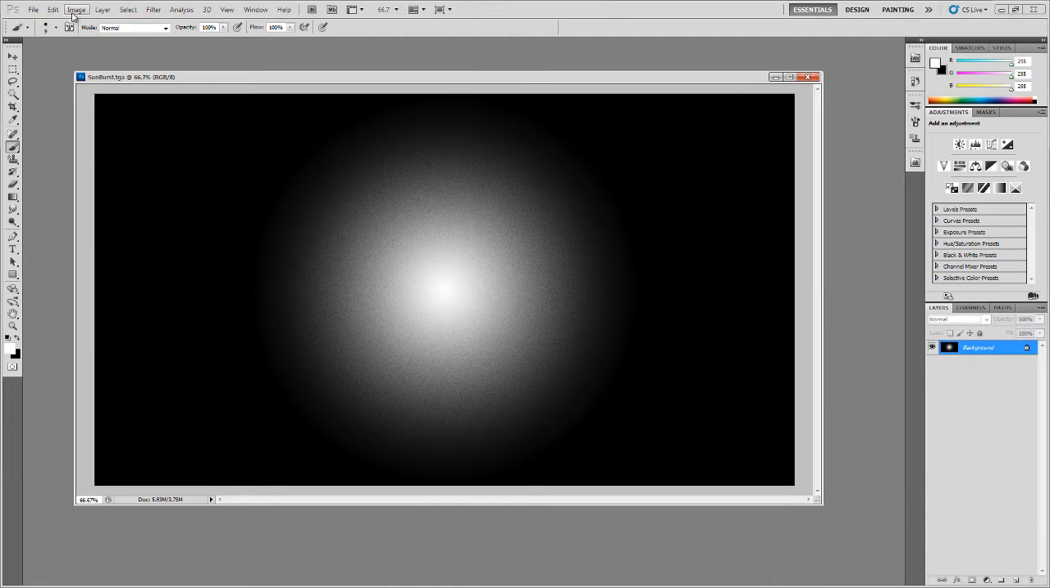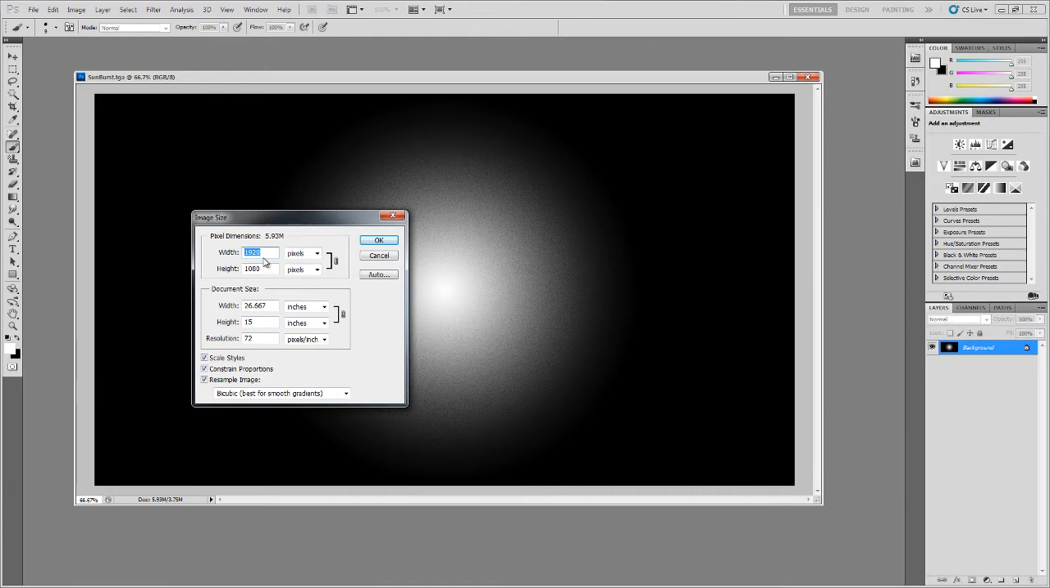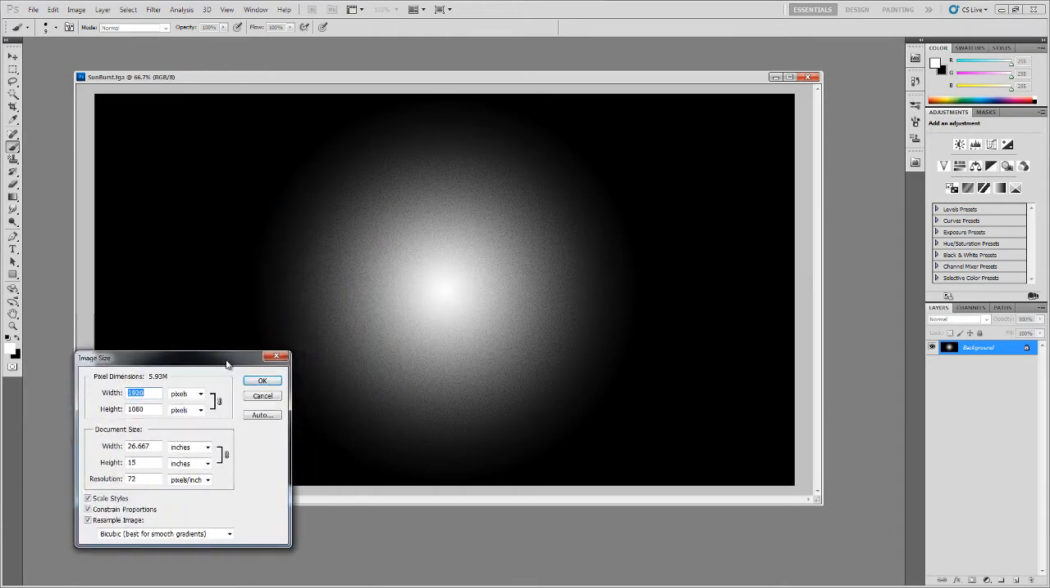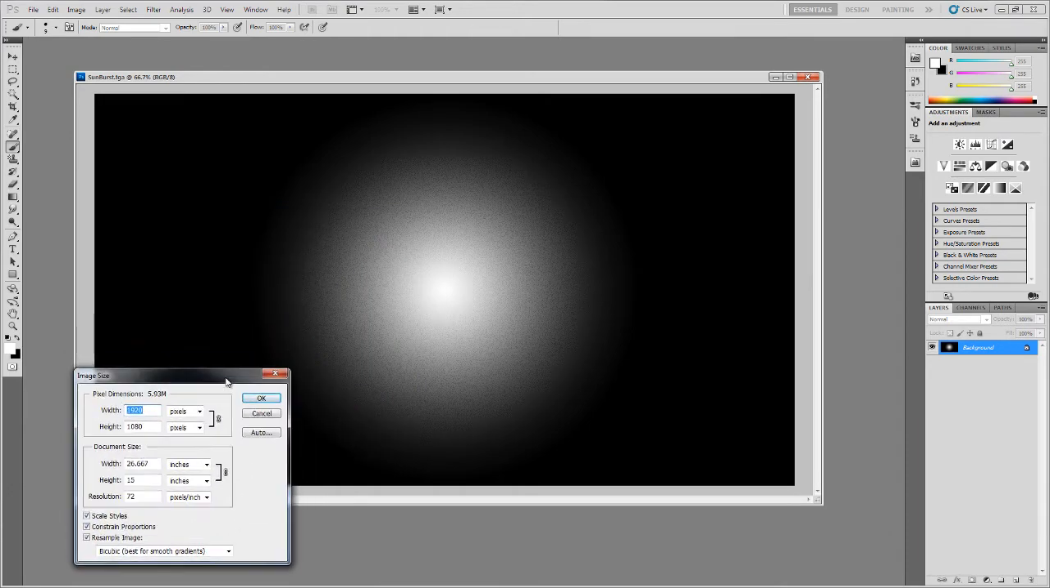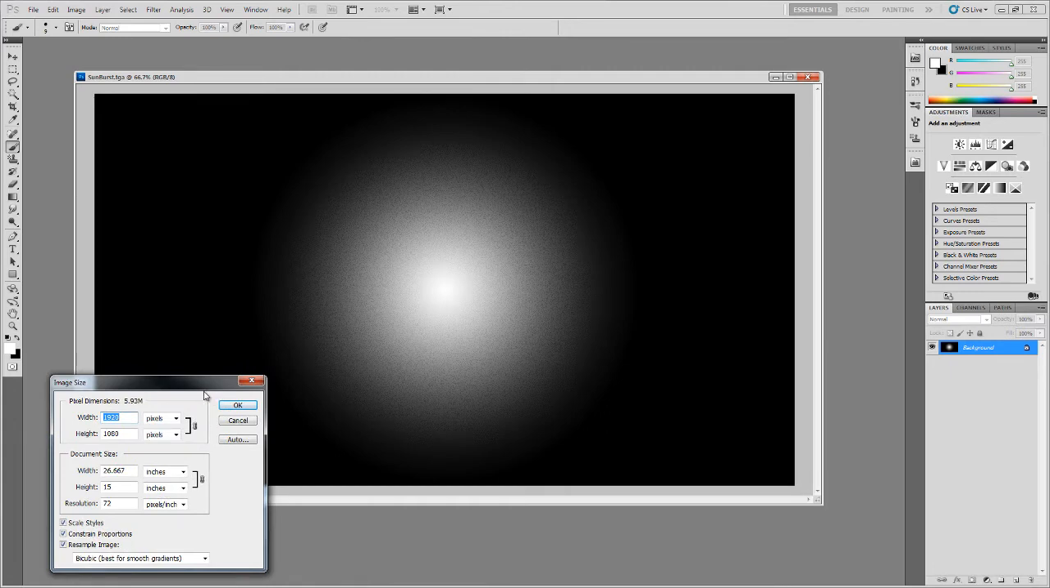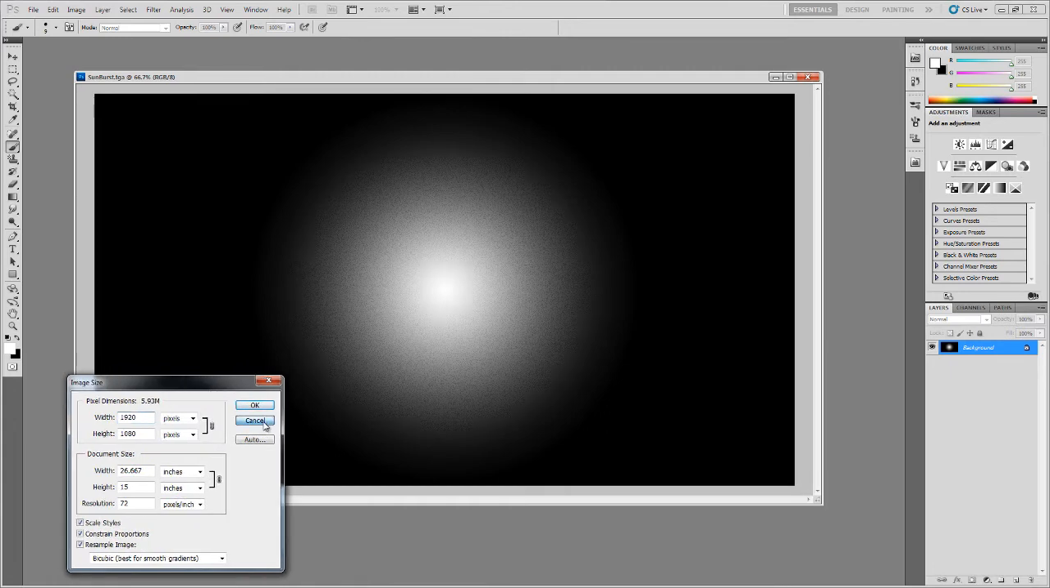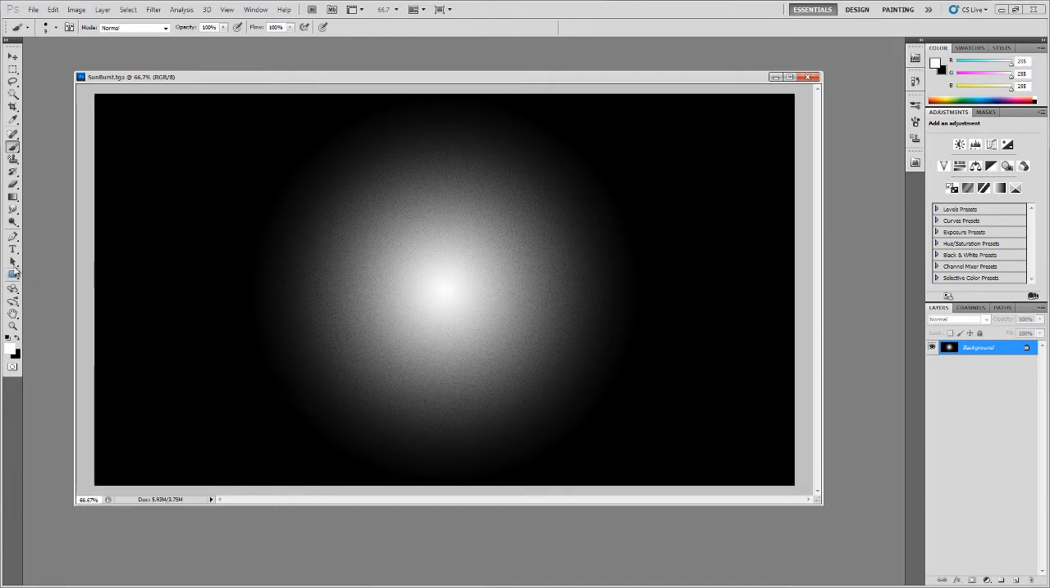So it's basically just, if we go to image size, you can see that this image is 1920 by 1080. I know that's going to be my final target resolution that I'm going for in After Effects when I render this thing out. So I just made it that size that you see here for a new document, and then just used a gradient tool.